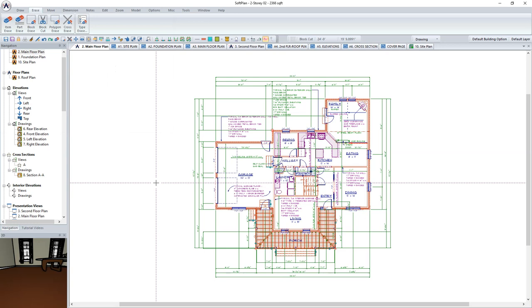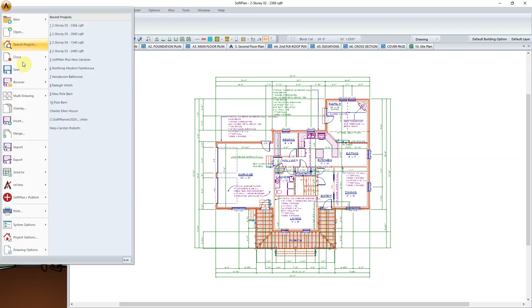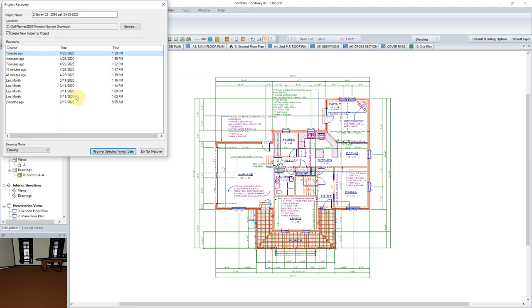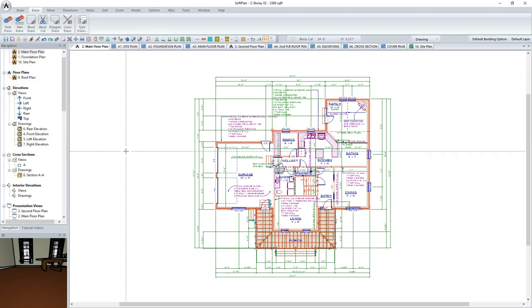Next, we will turn our focus to recovering an entire project within SoftPlan. From the File menu, select Recover, and this time select Recover Project. Upon clicking Project, we will see the number of recovery files that have been created over the past 2 months for this project. In this case, recover the selected project date from 41 minutes ago.